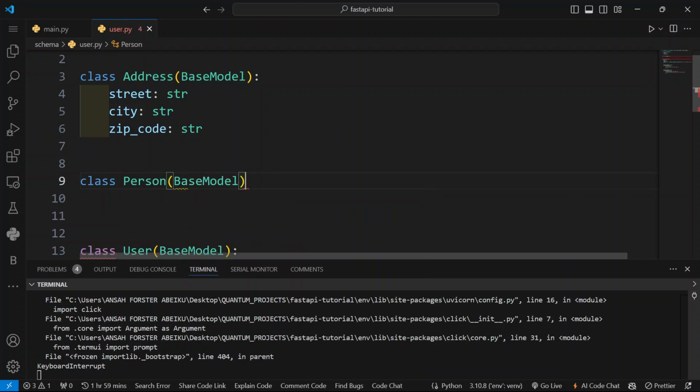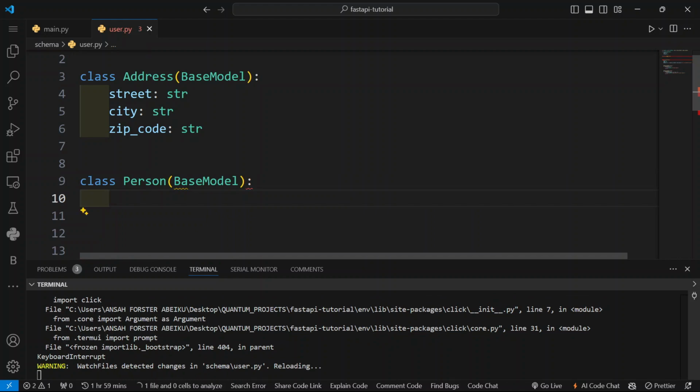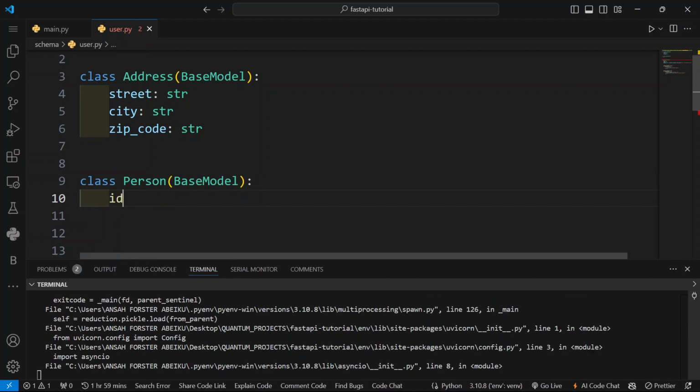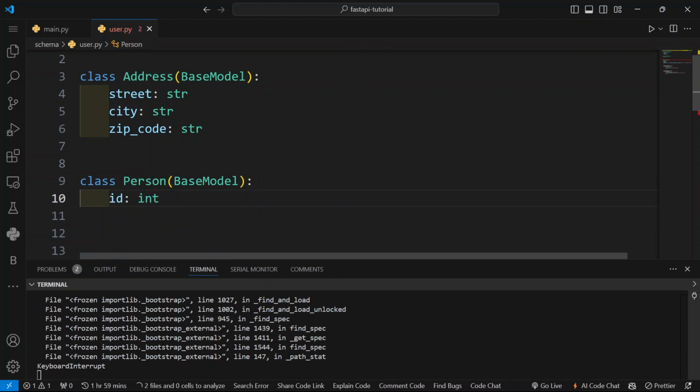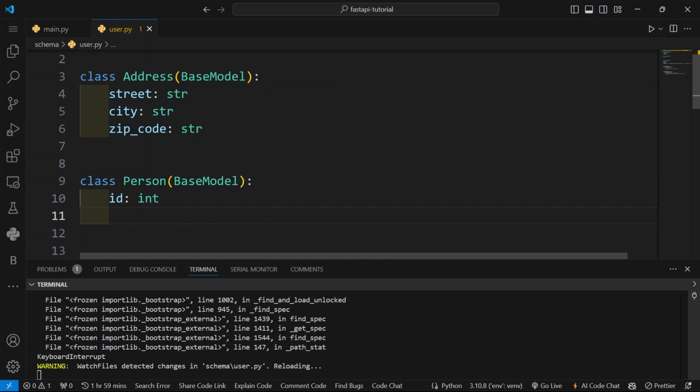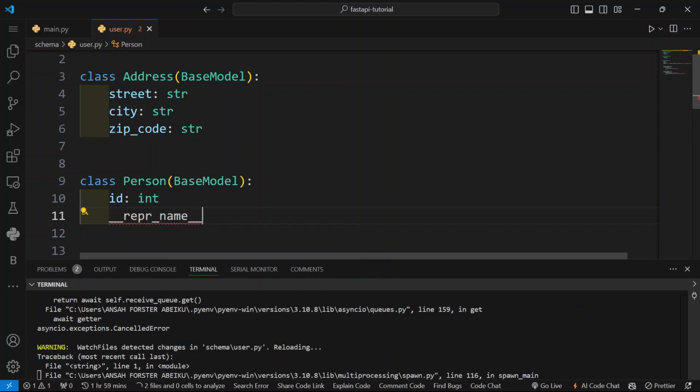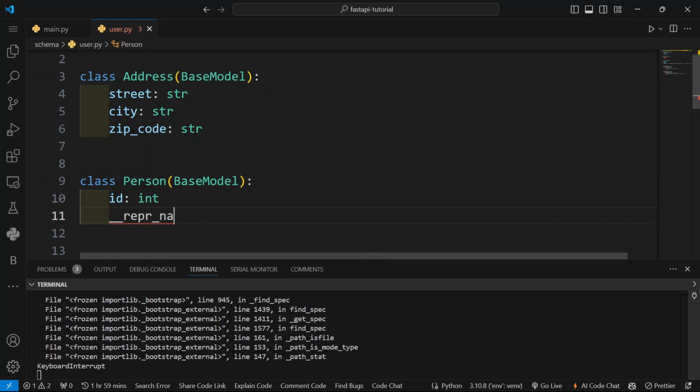Let's dive into an example. We're going to create a base model called Person that has fields like ID, name, and email. Then, we'll create a User model that inherits from Person and adds some additional fields, like password.